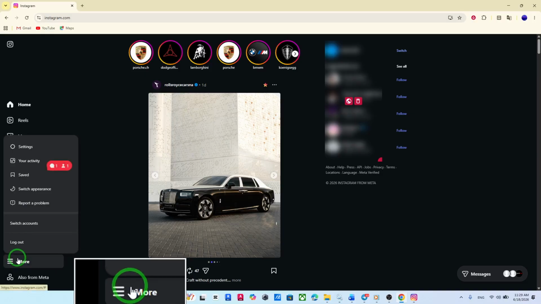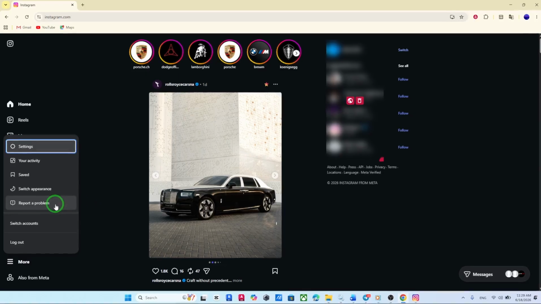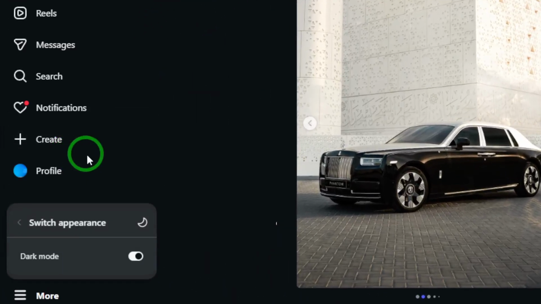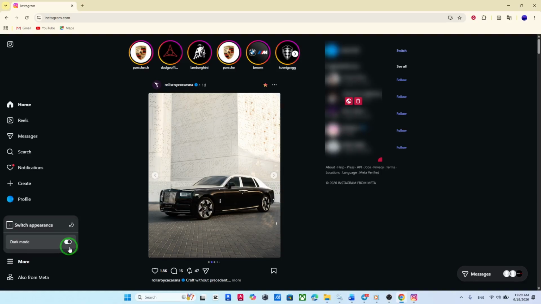This is where Instagram has moved a lot of its settings in the new layout. Go ahead and click on those 3 lines. A side menu will pop up with several options. From here, look for the option labeled Switch Appearance. This is the new place where Instagram lets you control how the interface looks, including dark mode and light mode.